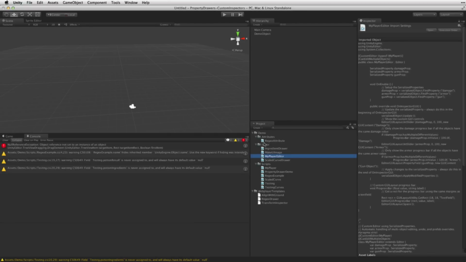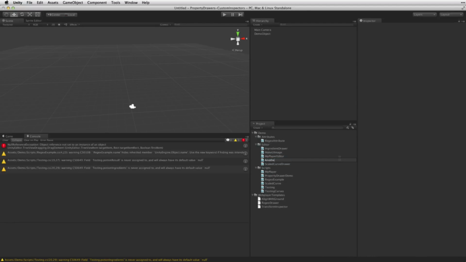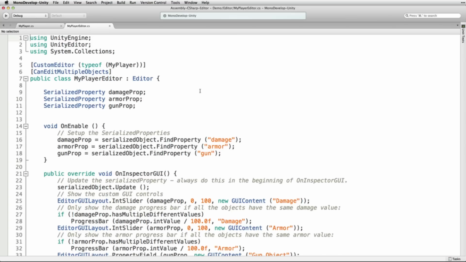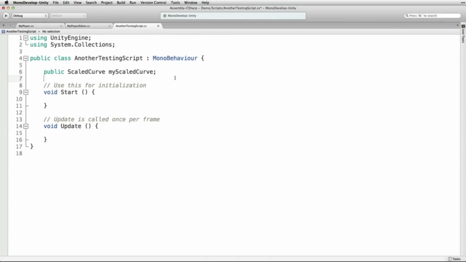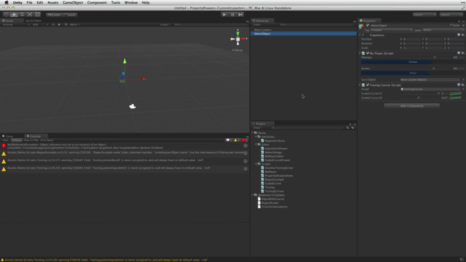So let me go back and do what I was going to do in the first place, which was create a new C# script and just call it another. I have to move that out of scripts. Well, it'll work here, but we should probably move it out of scripts. Another testing script. And then in our another testing script, we'll have our public my scaled curve again.